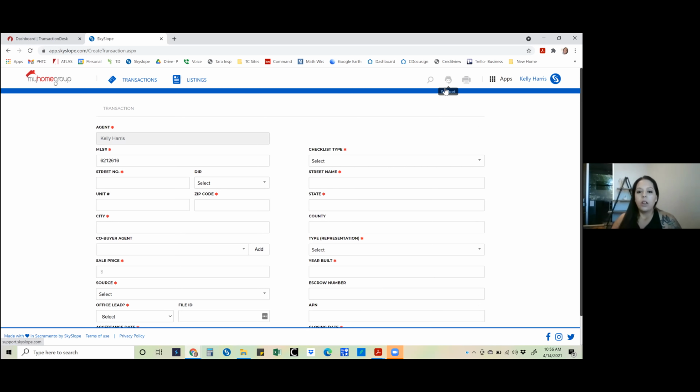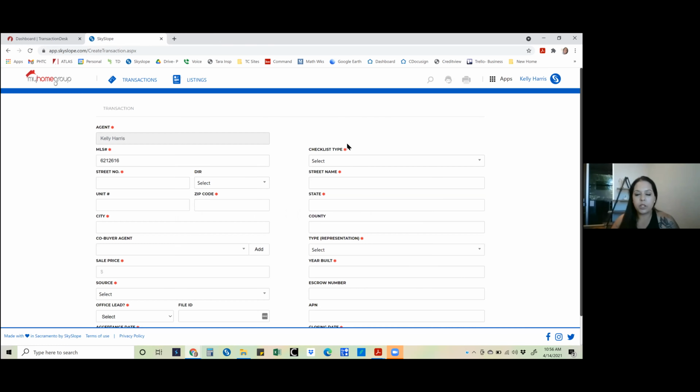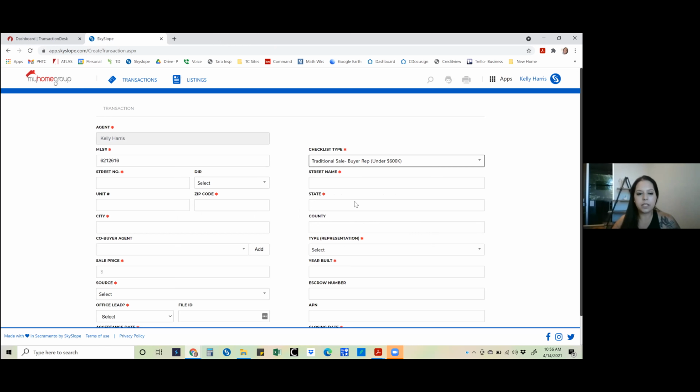So if you have questions with documents, you want to go to My Home Group. If you have questions with the SkySlope system, you want to go to the support here and contact them, and they're super fast. So we're going to pick traditional sale, buyer rep under $600,000. And this checklist is what's going to tell me what's required.